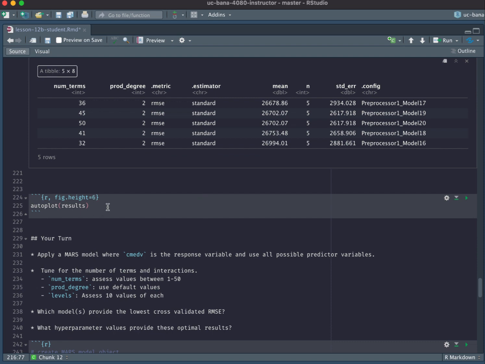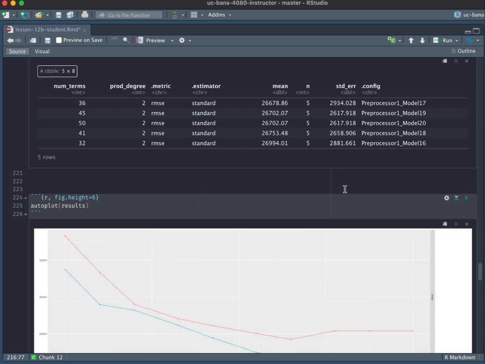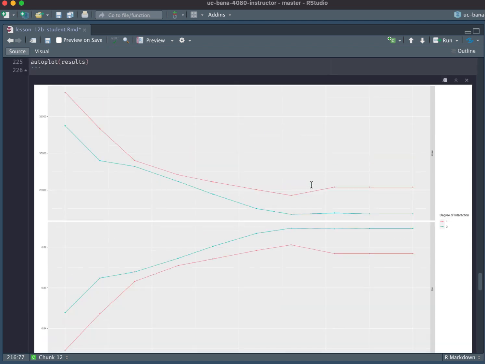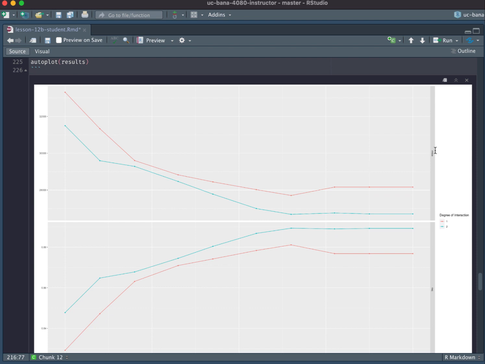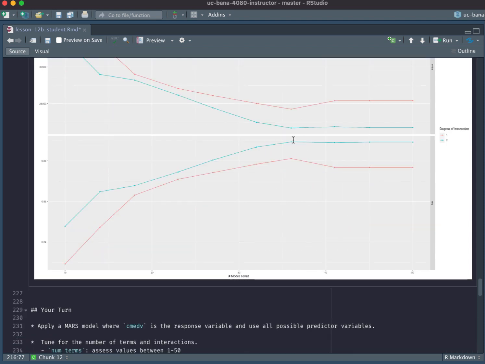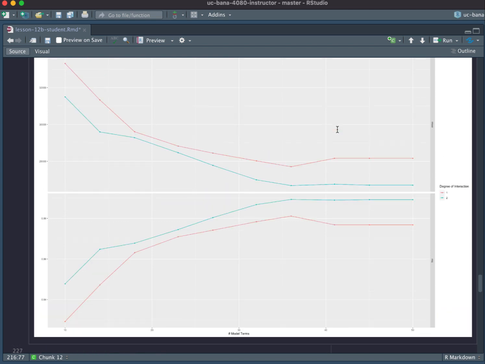Now we can go ahead and use that autoplot to visualize our performance. I apologize, this output is a little bit larger than I expected here, but what we are showing along the bottom is the number of terms allowed. If we focus on this top one, this is RMSE. We see this decrease in our RMSE as we add more terms, and then it kind of flatlines up here in that mid 30s to 50 range, right? So adding more terms is a good thing, and this seems to be the lowest.